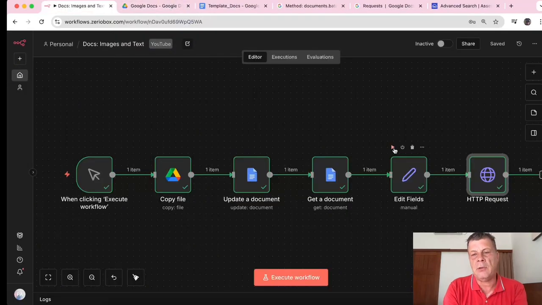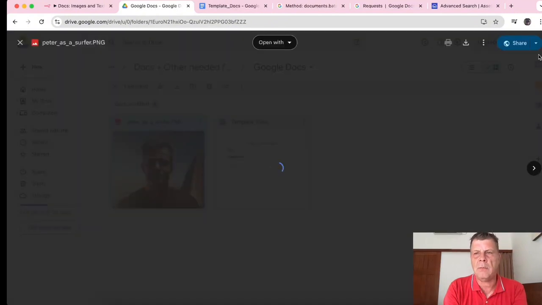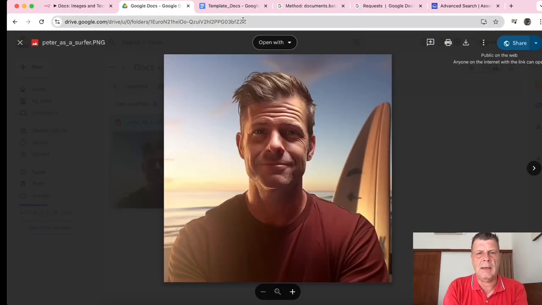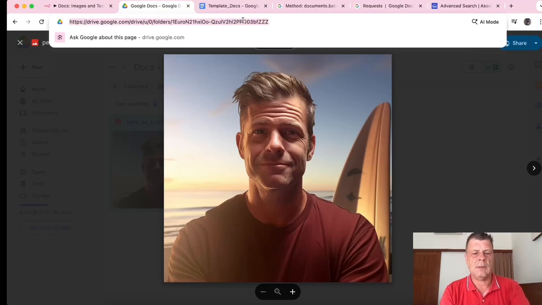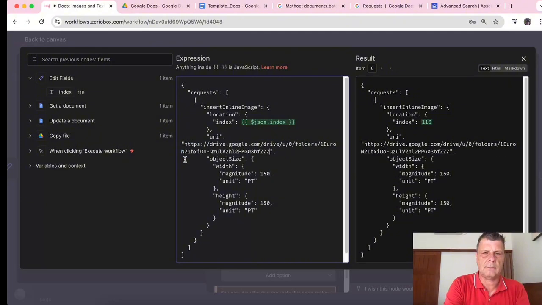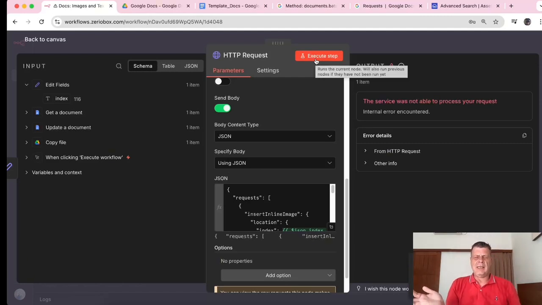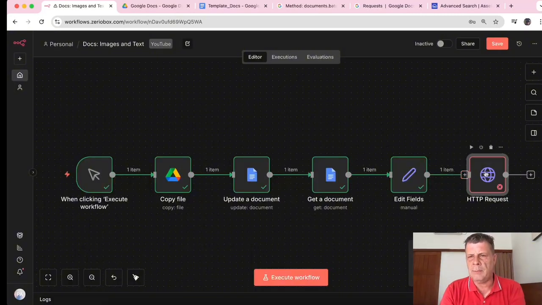And now if we try to do the same for a shared picture on our Google Drive, let's check this one. Is it shared? If we take this URL and put it in the JSON file, let's see what happens. Internal error encountered. So for attaching or replacing the image placeholder by a shared image on your Google Drive, you need a different approach. I'm going to remove this tab.